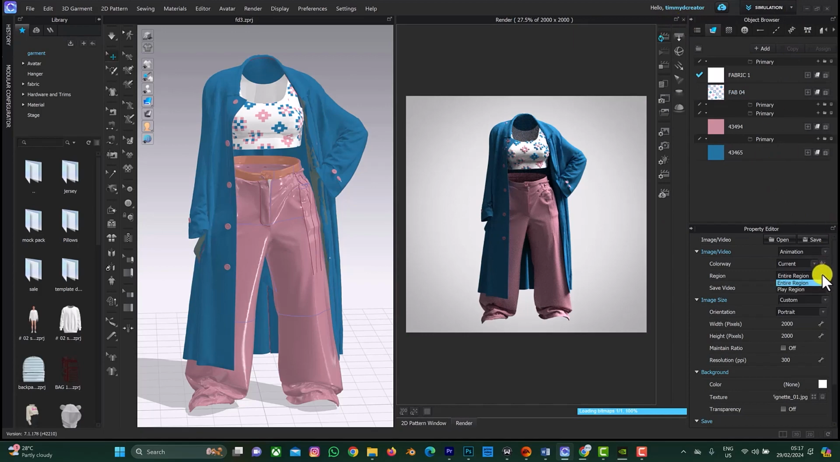Because we have entire region and play region, this play region works when you want to render a particular frame in an animation. You don't want to render the entire animation. That's what they call entire region. So if you want to render a particular frame, I'm coming.